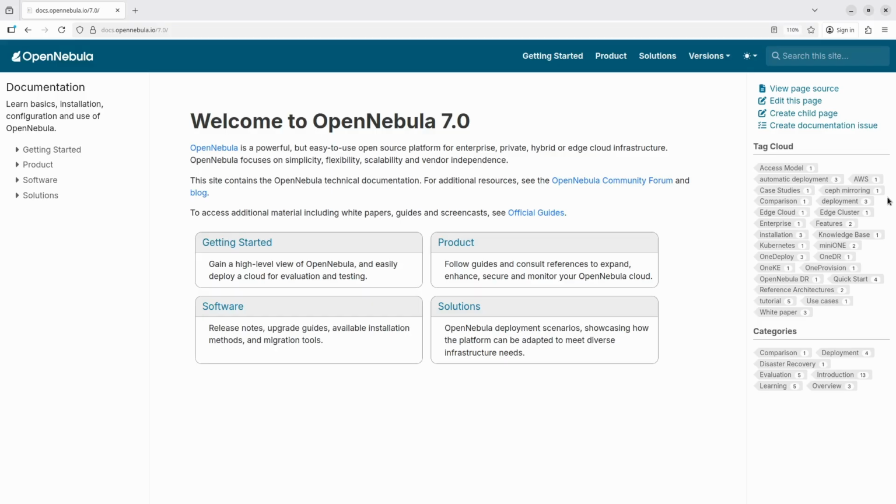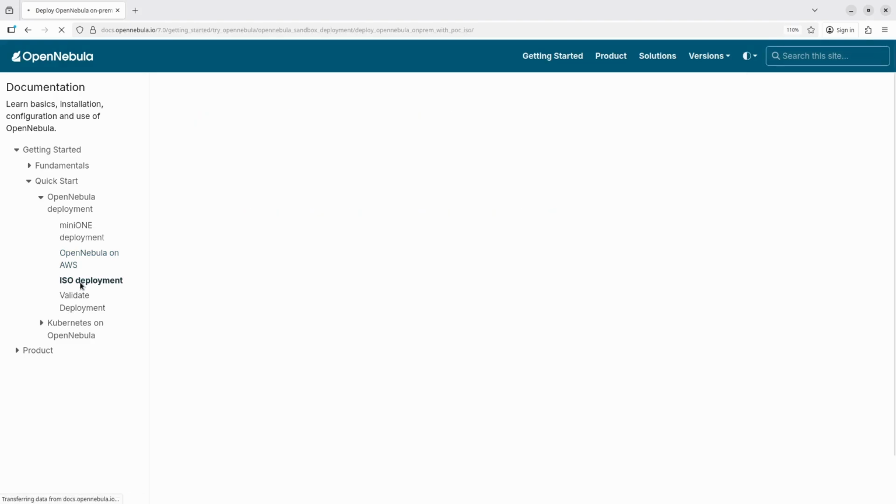For this demonstration, we are using the official OpenNebula documentation available at docs.opennebula.io as our guidelines. You can access this particular instruction set by expanding the Getting Started, Quick Start, OpenNebula deployment, and selecting the ISO deployment. Alternatively, use the search capabilities of the documentation engine.